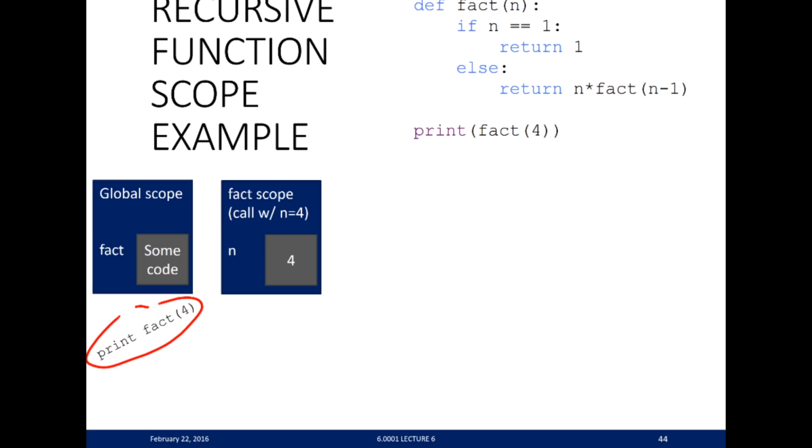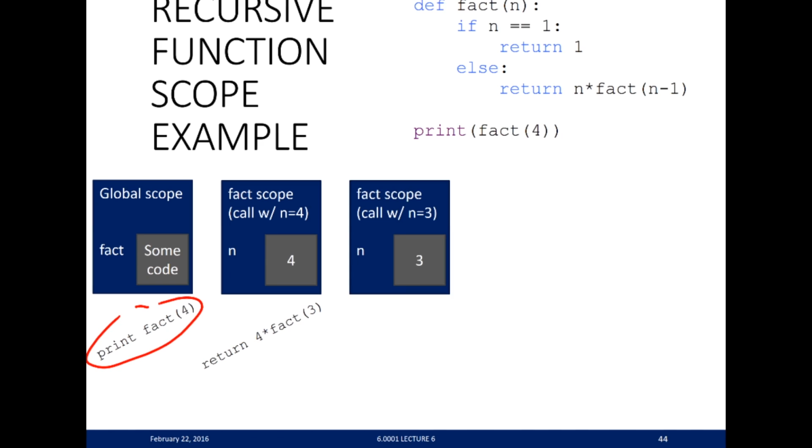And relative to that, it's going to evaluate the body of the procedure. It says, is n equal to 1? No, it's equal to 4 here. So I go to the else clause, which says return n times fact of n minus 1. Aha! I've got to call fact again. I know I want to return 4 times fact of 3. That's the value of n minus 1. But I've got to call fact.